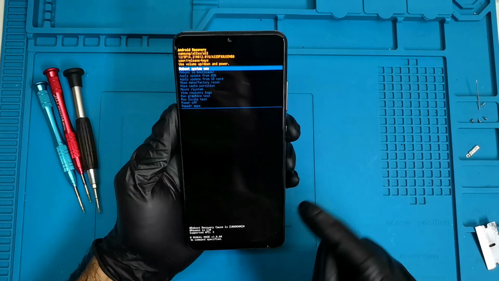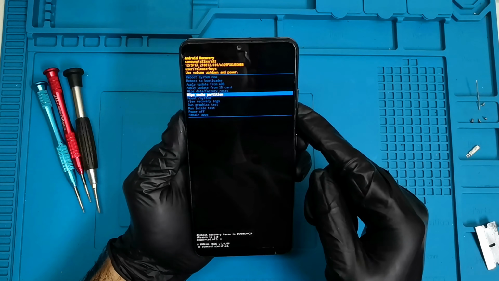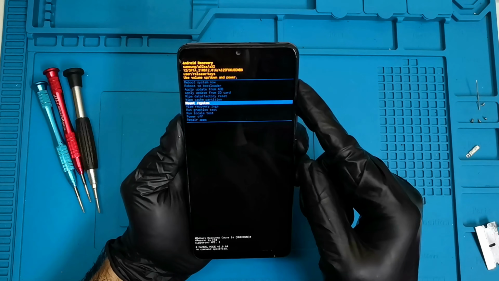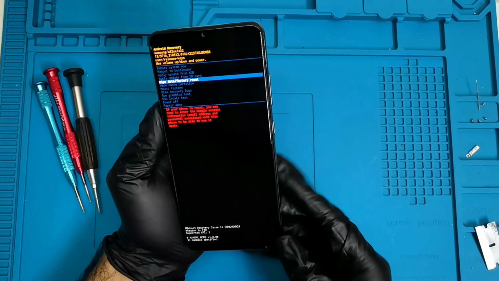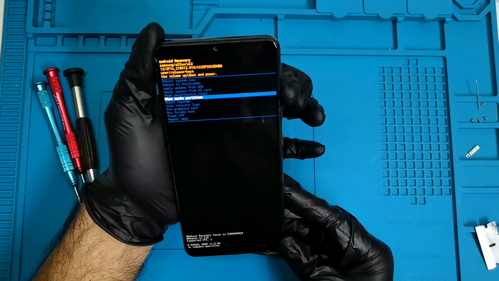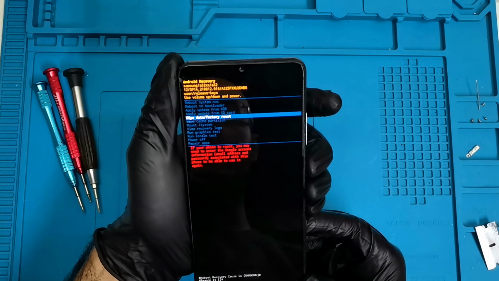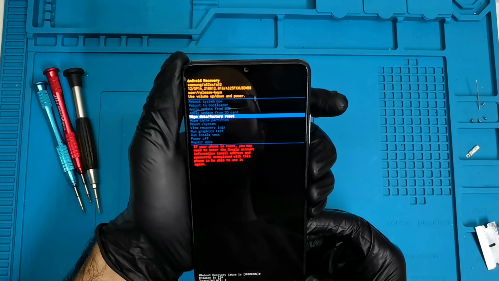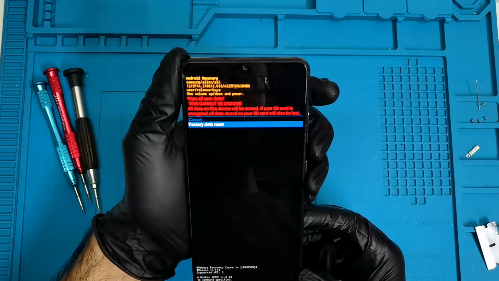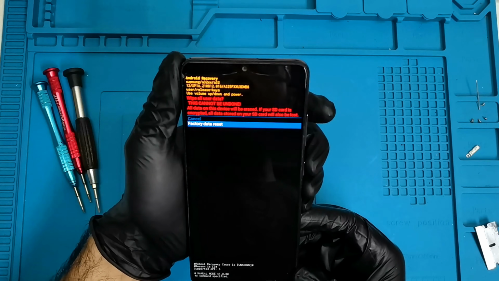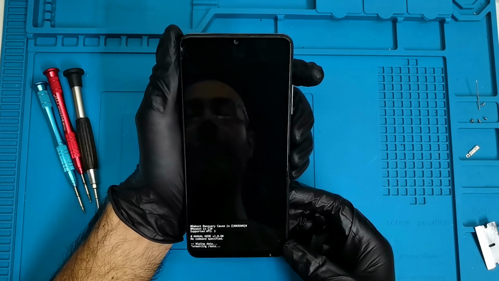As you can see, now the phone is in the recovery mode, and here you can choose wipe data factory reset. If you choose this, you have to use the volume down button to navigate and press the power button to select this option. So now I'm going to select wipe data and factory reset. It's going to give you a warning that it will delete everything, so this cannot be undone. We are sure we're going to do that. So let's press this button again.